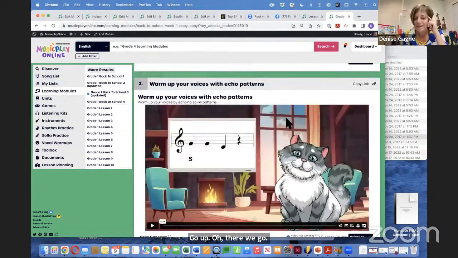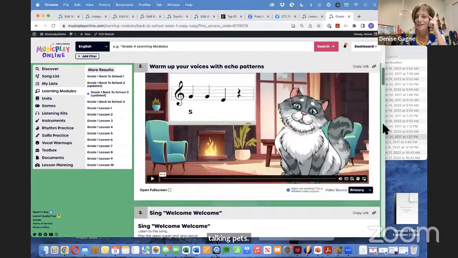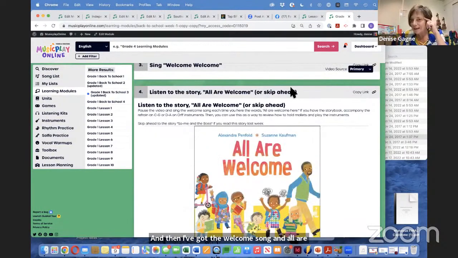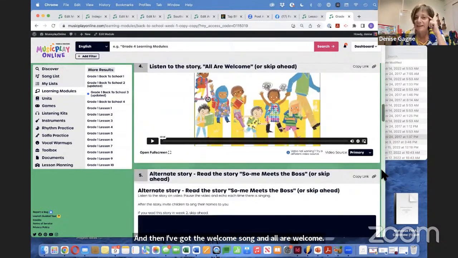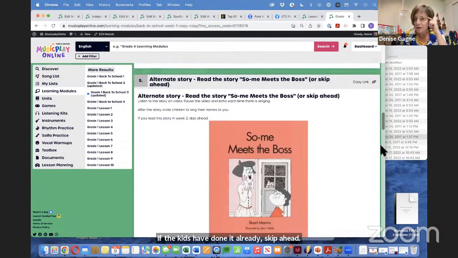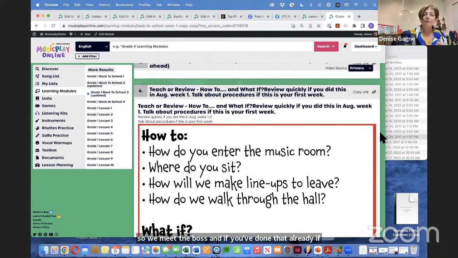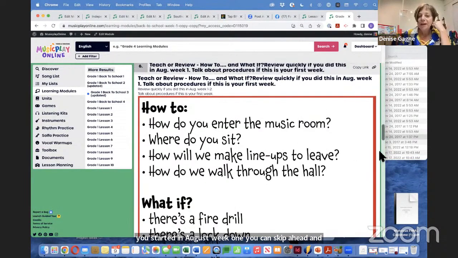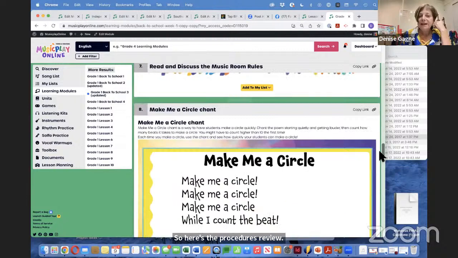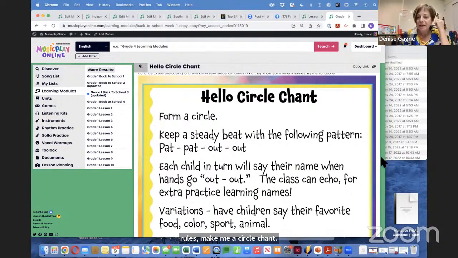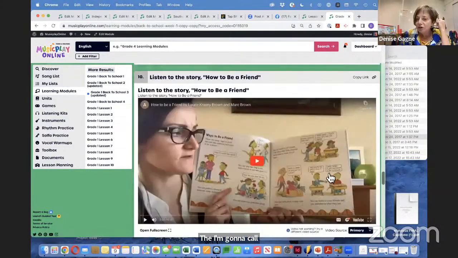And warm up the voices with the talking pets. Okay, I don't know why this is doing this. And then I've got the welcome song and all are welcome. If the kids have done it already, skip ahead. That's how I'm indicating. I've got an alternate story, Somi meets the boss. And if you've done that already, if you started in August week 1, you can skip ahead. And there's another story in there that I put in. So here's the procedures review. Here is the music room rules. Make me a circle chant. I'm going to call this circle name game. I have to change the name of it on this slide. And here's the alternate story.